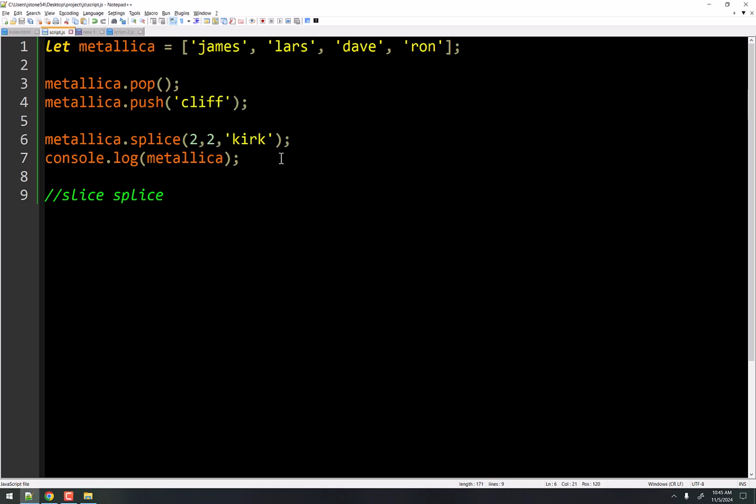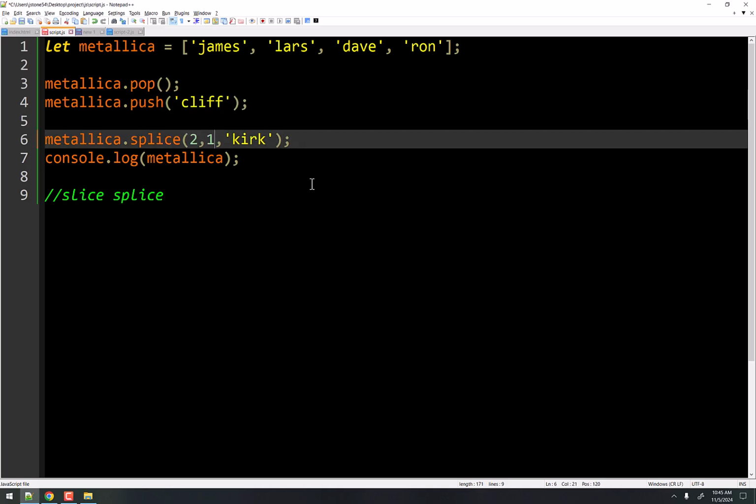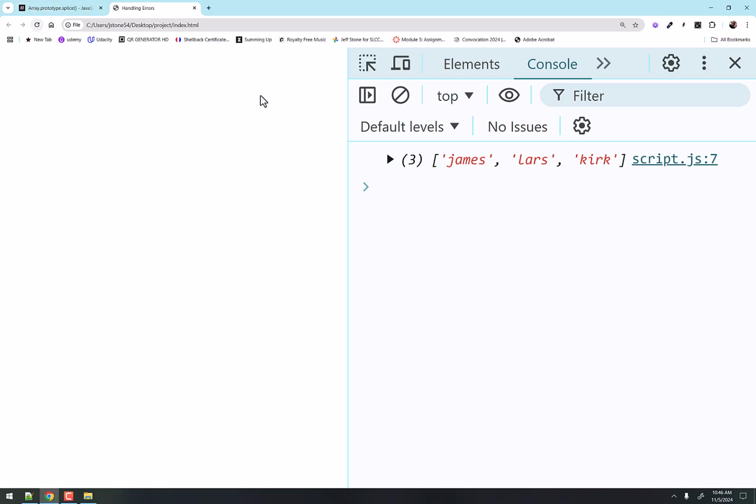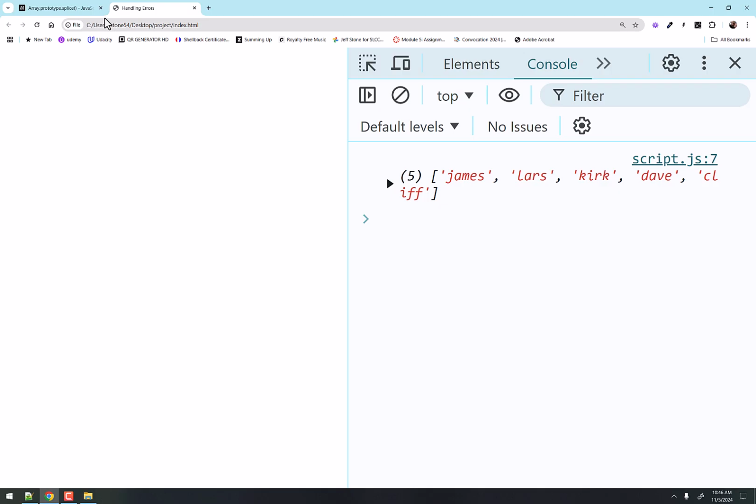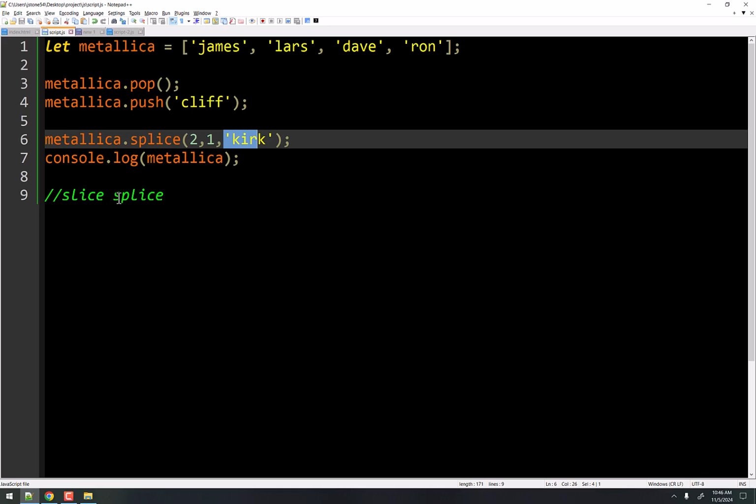Obviously, that's not what we want to do. We want to go back to just deleting one thing. By the way, you can also delete 0 things. What this will do is just add Kirk to the array. So we refresh it now, and we have James, Lars, Kirk, Dave, and notice where it put him. We started at the 2 position, we didn't delete anything, we just added Kirk right there, and then we continue with the rest of the array. But for our purposes here, we are trying to replace Dave with Kirk. And here we go: James, Lars, Kirk, Cliff. So that's the basics of how splice works.